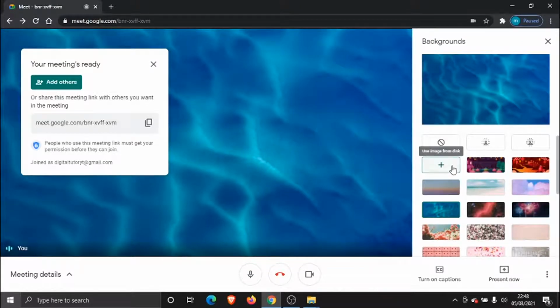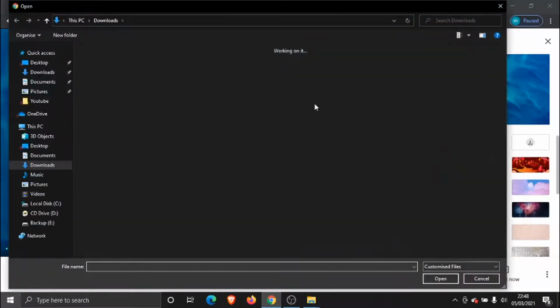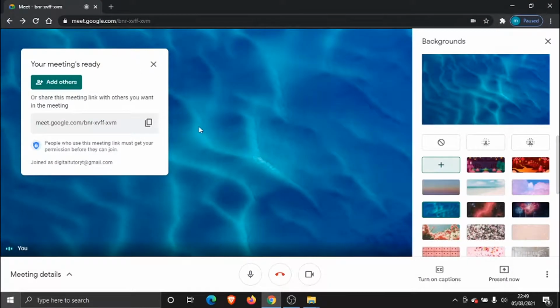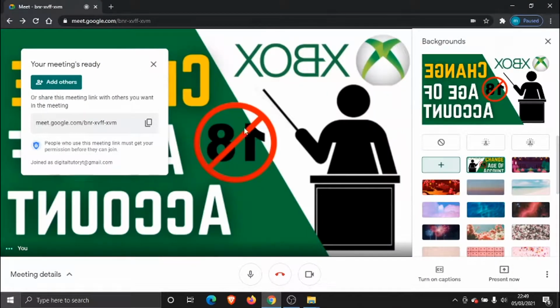You might also have noticed this plus button, which is what you can use to, if you've got an image which you've downloaded or something on your laptop or computer you'd like to use as a background, just give that a click and you just simply click the image you want to upload, and that's going to upload it as the background.